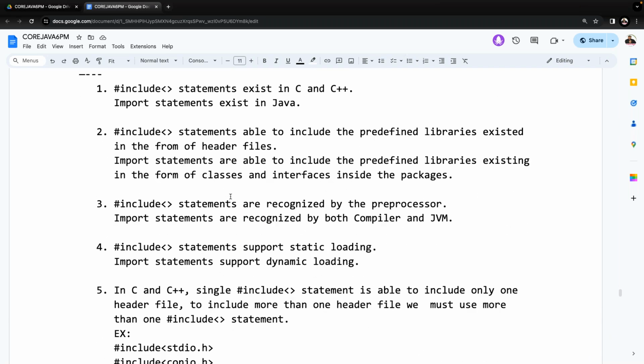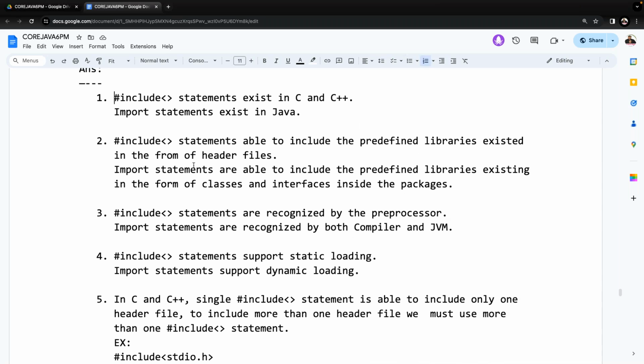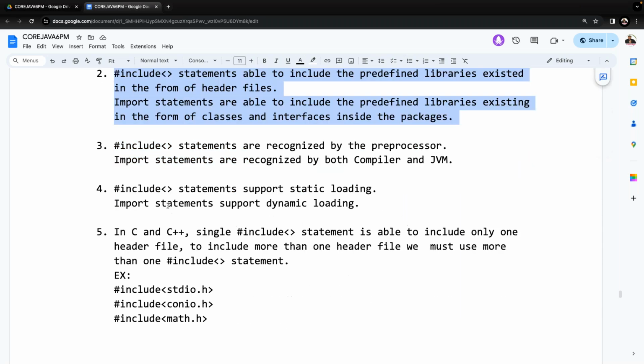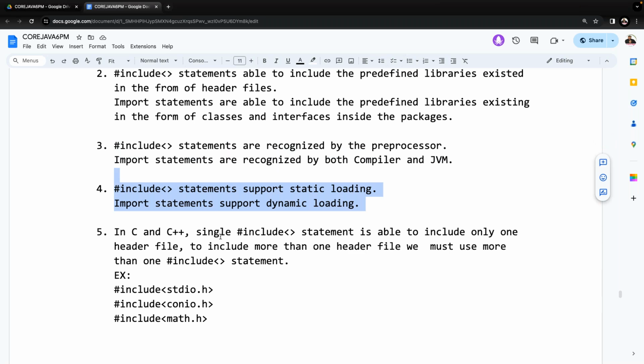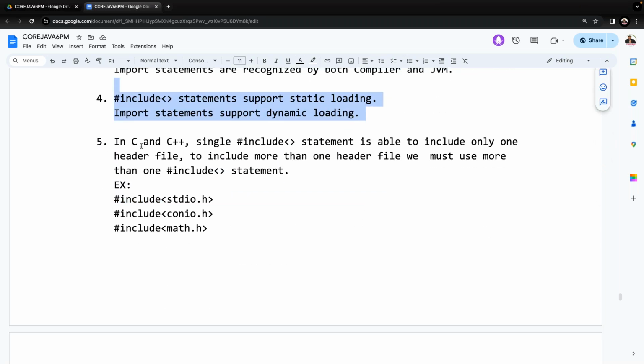Right, sir. Now the differences between hash include statement and import statement. What is the first difference? Hash include statements exist in C and C++, whereas import statements exist in Java. Hash include statements include the predefined libraries existing in the form of header files, but import statements include the predefined libraries existing in the form of classes and interfaces inside the packages. Next, hash include statements are recognized by the preprocessor, whereas import statements are recognized by both compiler and JVM. Hash include statements support static loading. Import statements support dynamic loading.